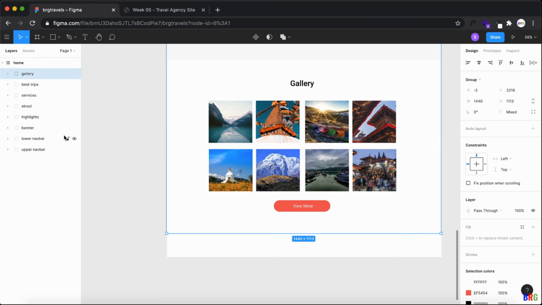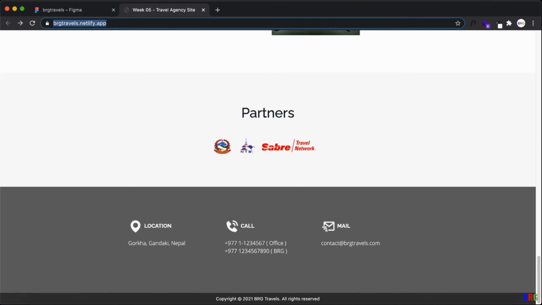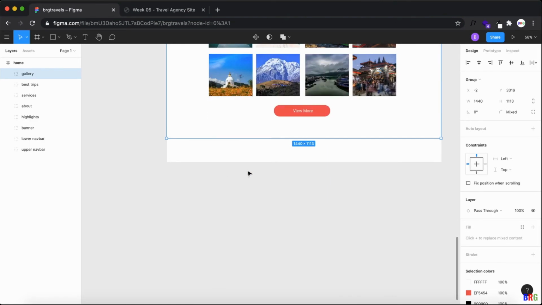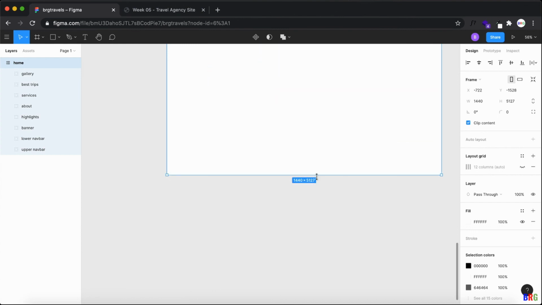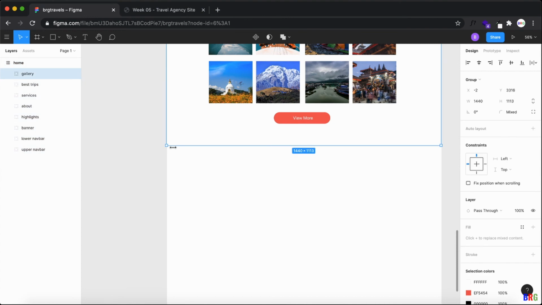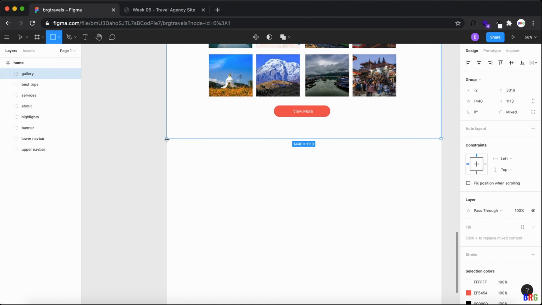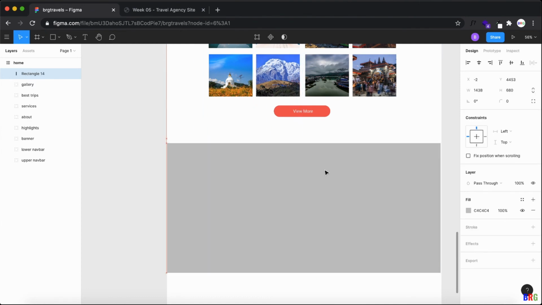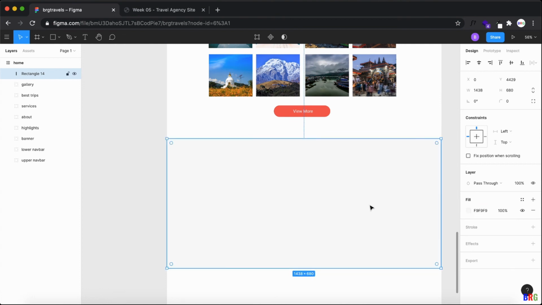Okay, and then now we have only partners and location. So let's quickly add the partners home, then resize it a bit more. Okay, now we need to use F9 background, rectangle, select from here. Okay, and then F9, and then partners as the text.